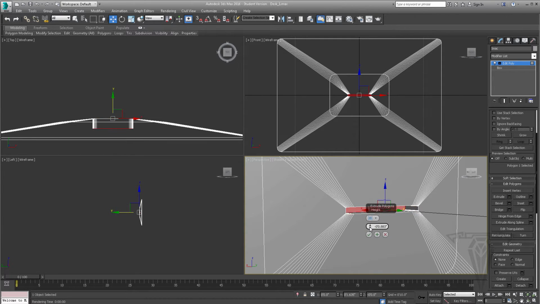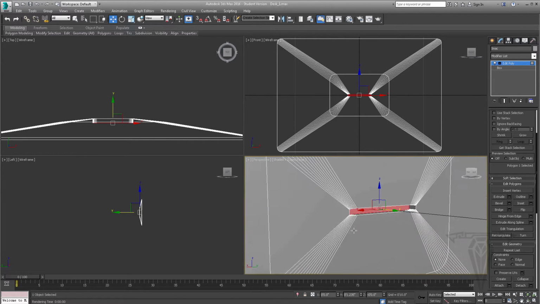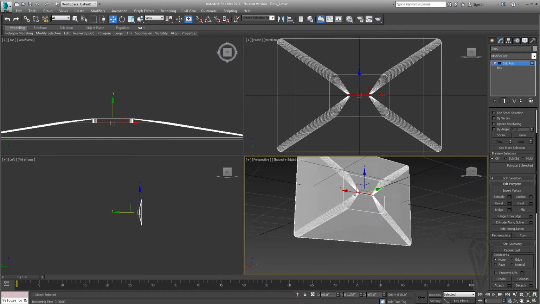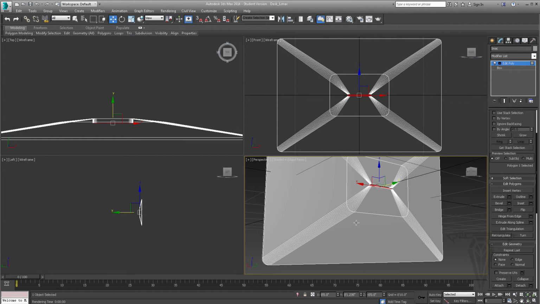and the other direction, it's too much. Let's say 0.4. That's good. Check mark. Okay. Is there anything else we want to do with that? No, we should be good.